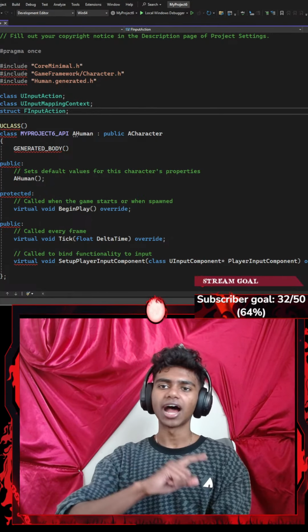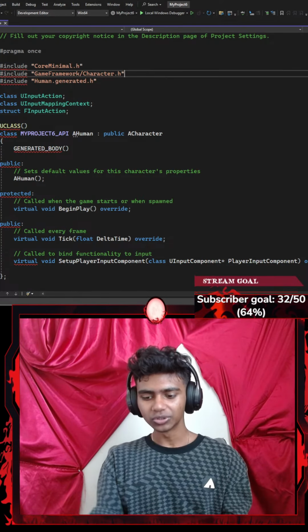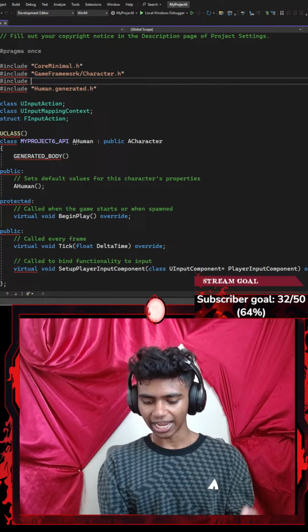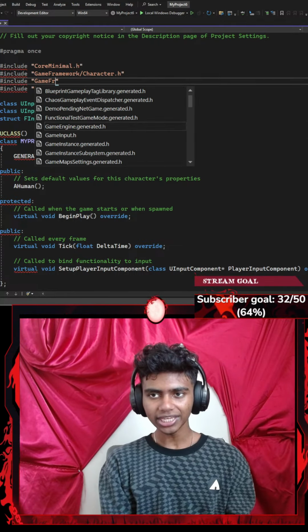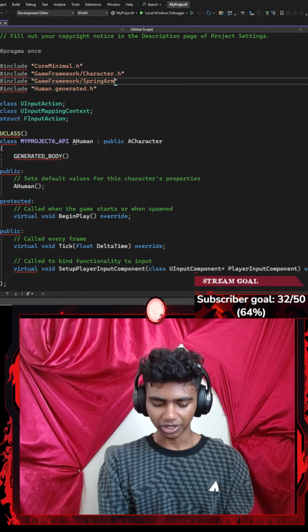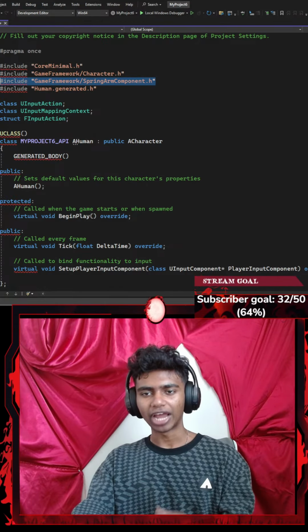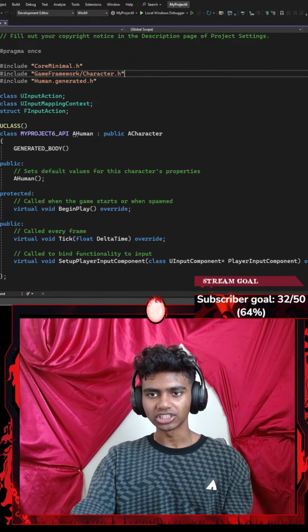Now here's the thing, I want my human to have a camera and a spring arm component as well. Two ways I could do that. The first way is I could go here and add something like include. I want to include something from my game framework. Let's say I want to go ahead and include my spring arm component. This is header files. I could go ahead and do it this way, but I don't want to do it that way because I learned a new way yesterday.